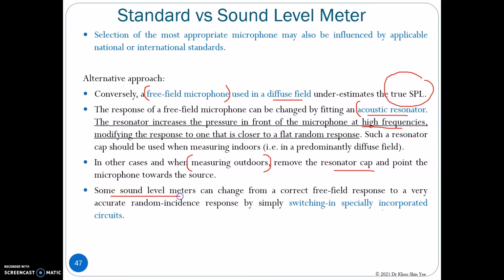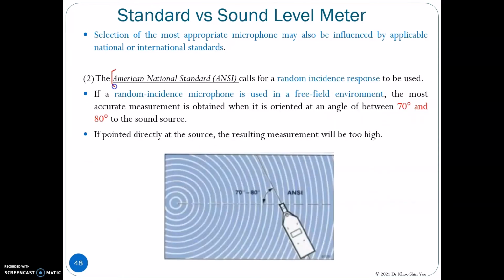Some sound level meters have an internal circuit which enables them to switch from the free field response to the random incident response. Therefore, they can be used for these two fields easily. The American National Standard NC requires us to use the random incident microphone for the sound measurement.